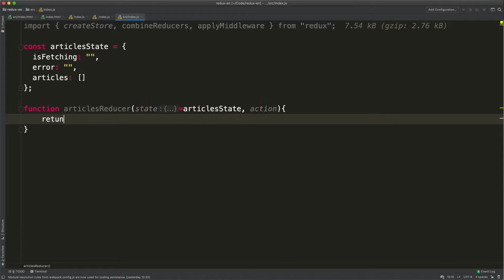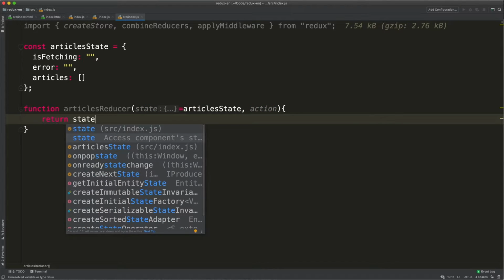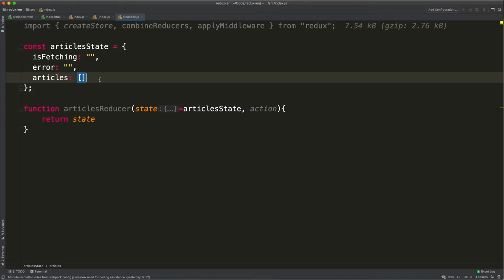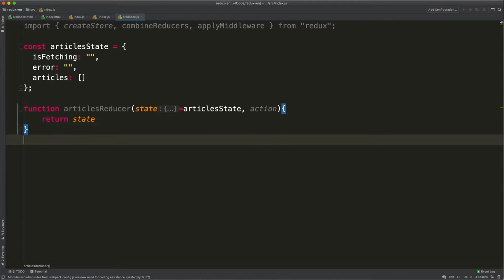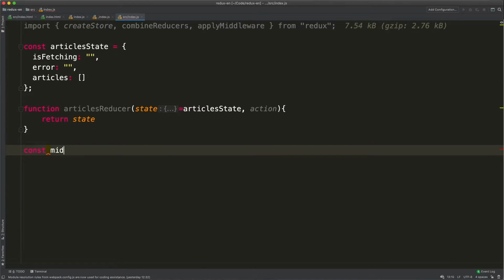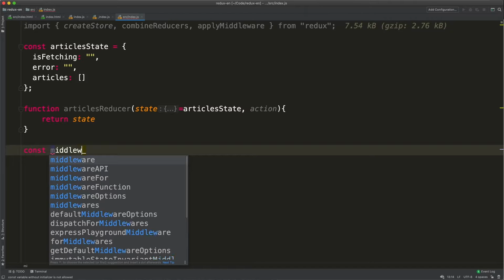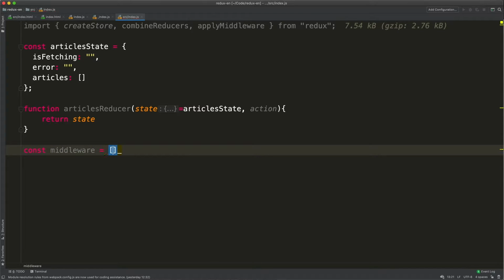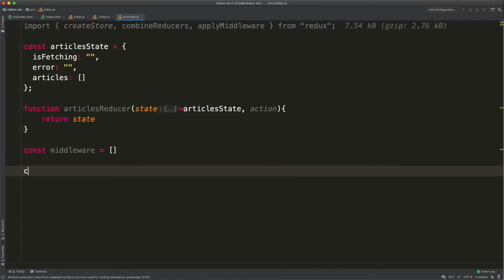For now, let's just return the state. We will see later what kind of actions we need to handle. Let's also declare a middleware array. You will see later why we need this. And let's create the store with createStore.